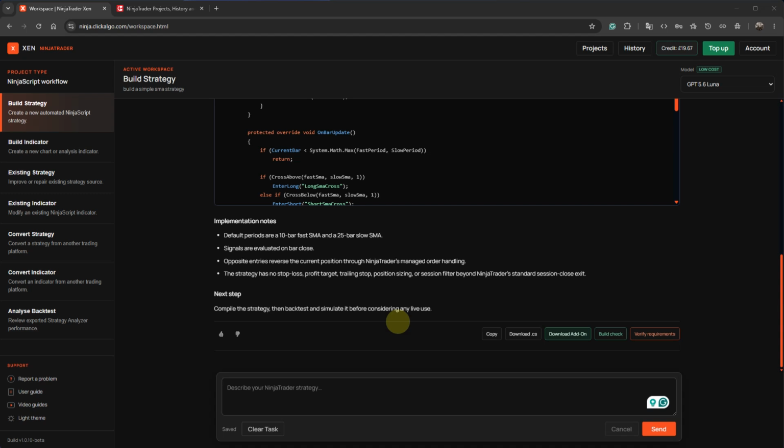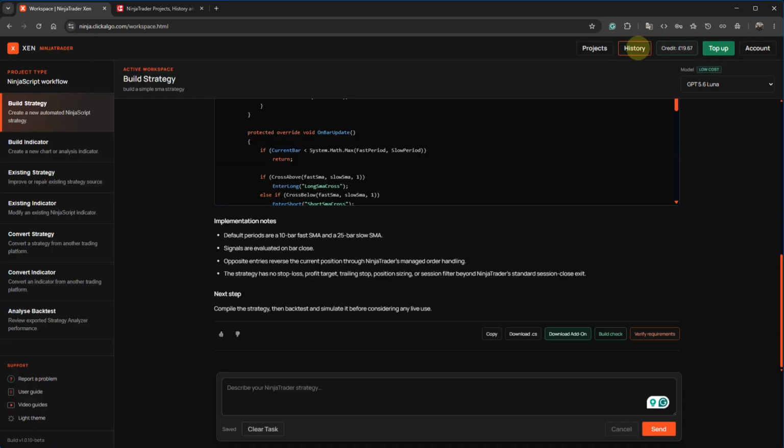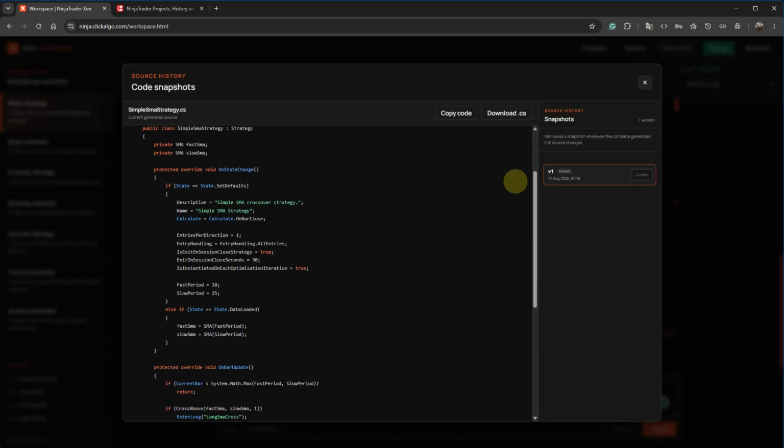It also has versions, so you'll always have the different versions as you go along. If I click on projects now, you can see that it's got the build a simple SMA strategy here, so you can open it if you wanted to look at it. Also, if you go to history, you can see this is the initial code created in version 1.